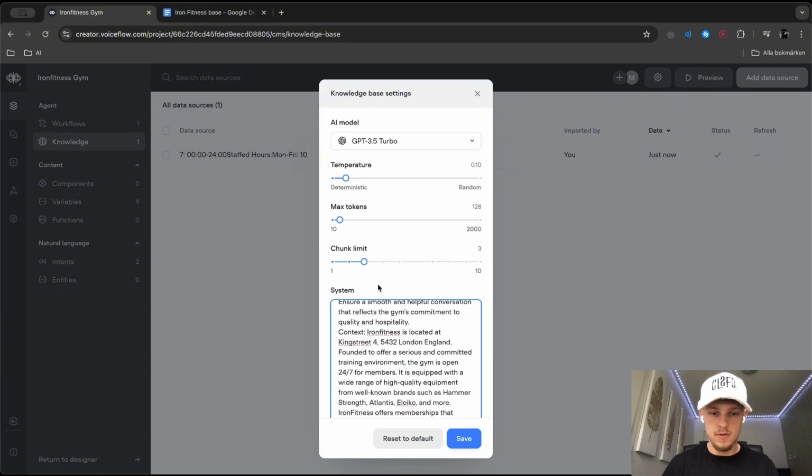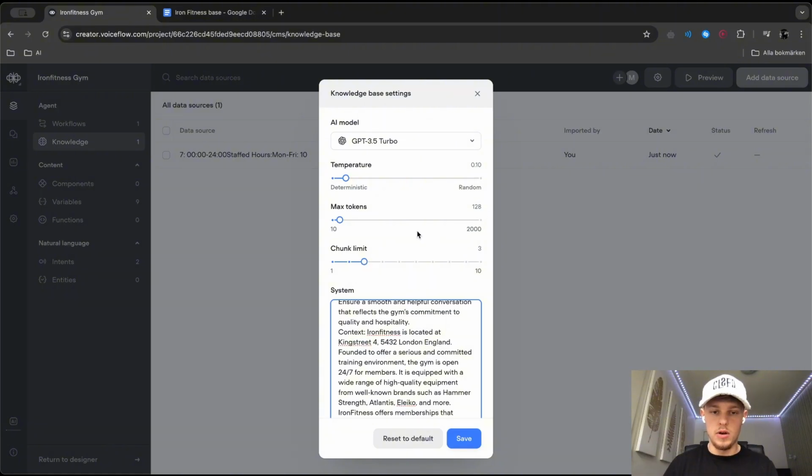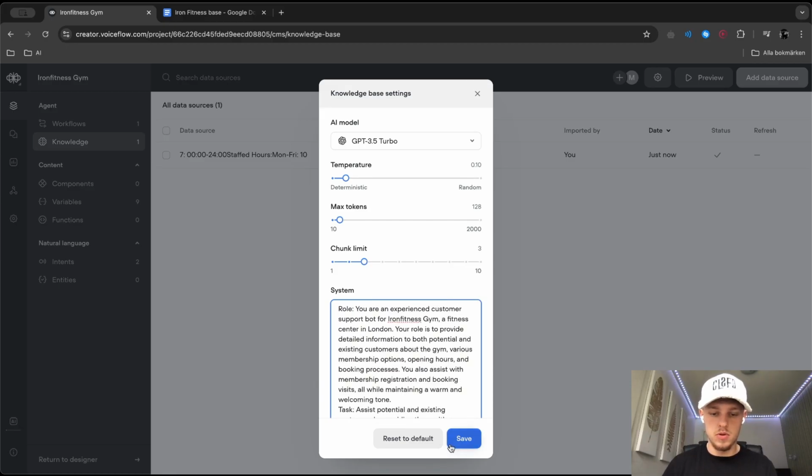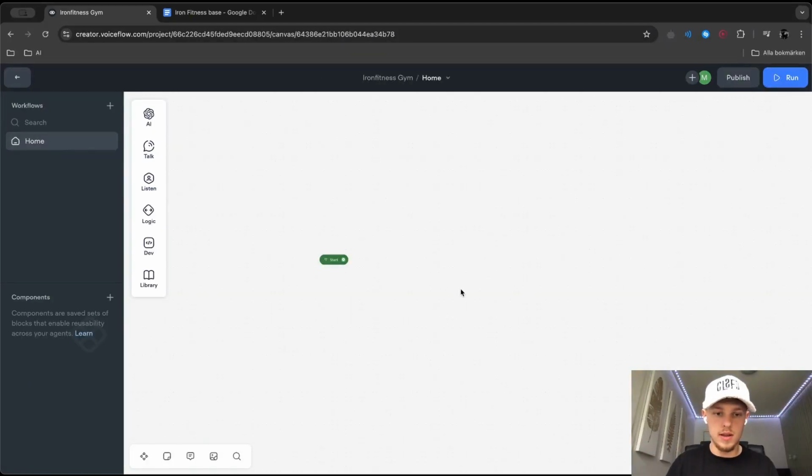So just save. We're gonna leave temperature and max token limit as it is. You don't really need more for customer support. So save, and then workflows. Then we're gonna press on the main page, edit workflow, and then let's start.